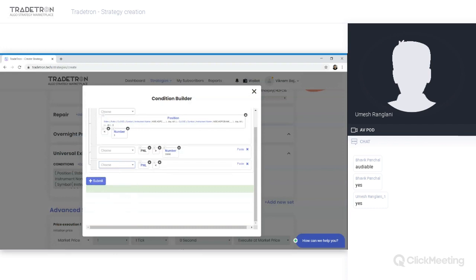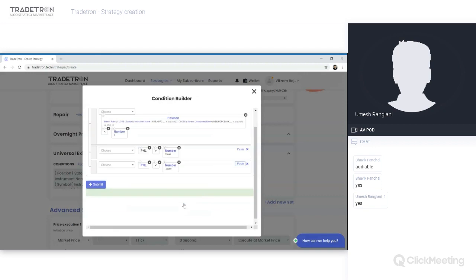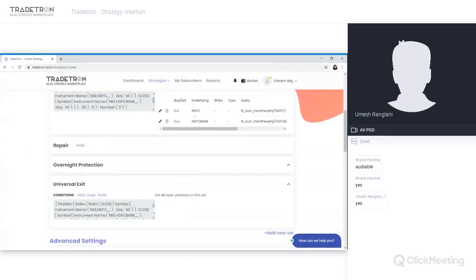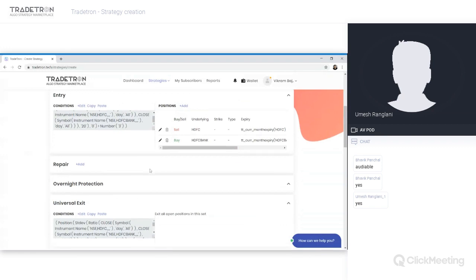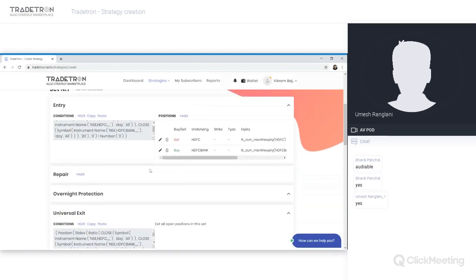If PNL is less than minus 20,000, then again, I want to exit this position. So as soon as profit or stop loss hits or this exit condition is satisfied, it will exit all the positions. In this case, we have defined 2, so it will exit both the positions in one go. At the time of entry also, it will take both legs simultaneously. So this is how you can create a pair strategy.